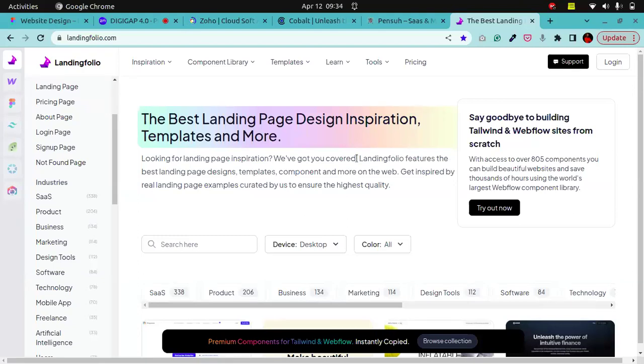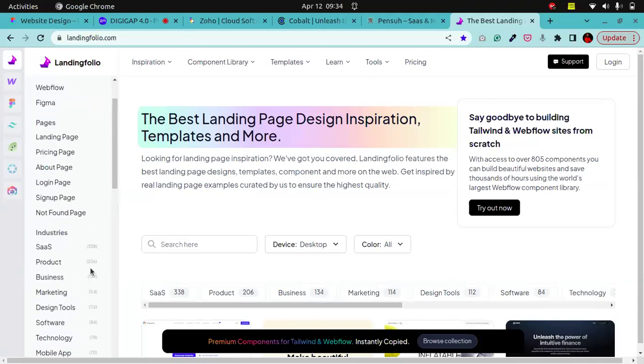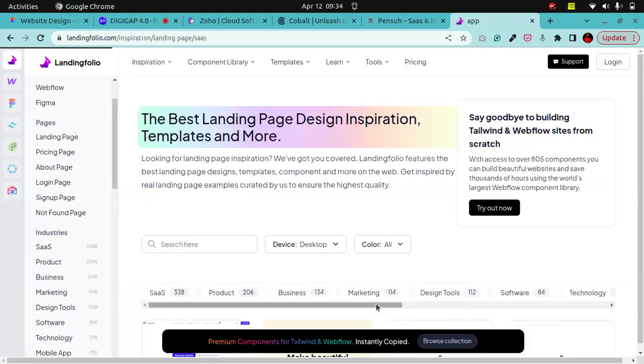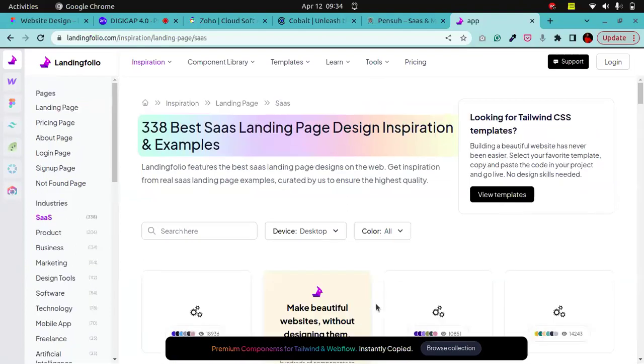So SaaS products are basically systems that help you manage your company, manage your staff, though we'll be covering more about SaaS design in our next class. I'm explaining that because most times you might have a SaaS product and you want to advertise your SaaS product so that people can sign up and use your platform. So you have to design a landing page.